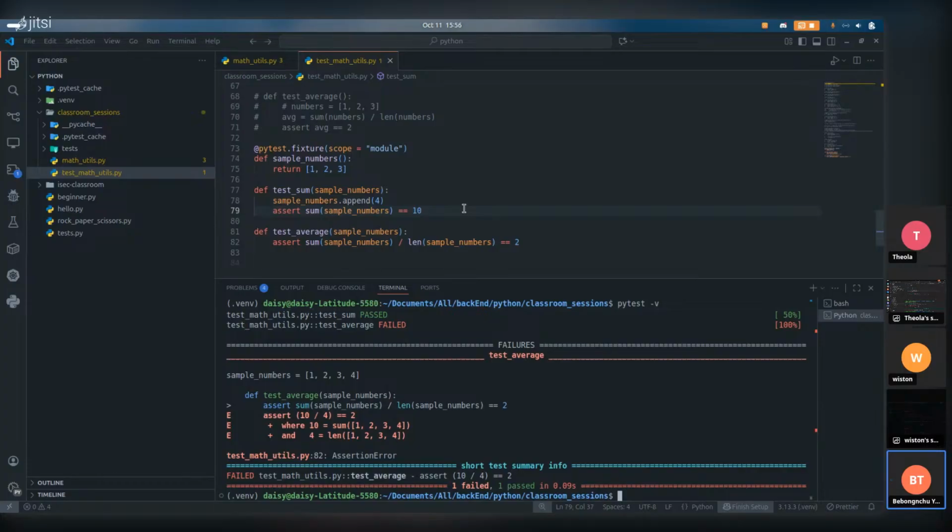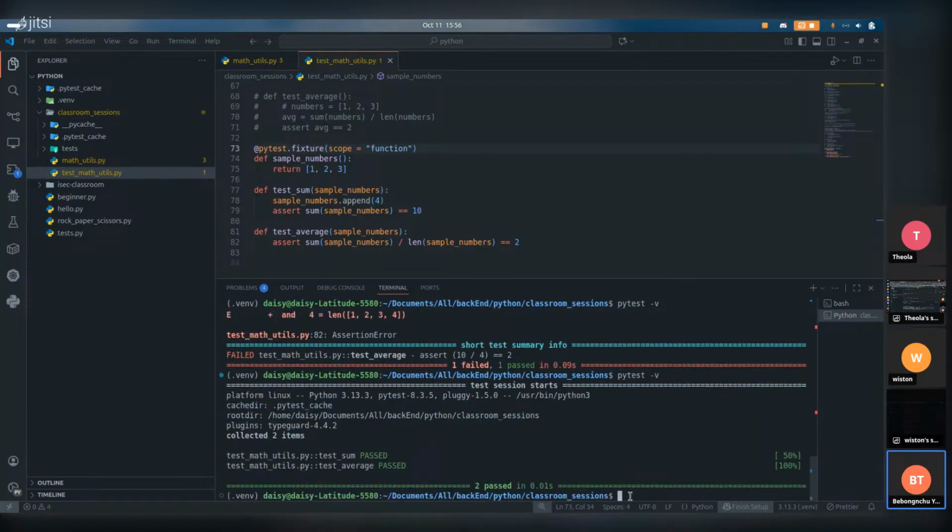Change the scope to function now. Let's see. So it passed, which means after the sum, it ran the fixture again, and then the fixture returns one, two, three.